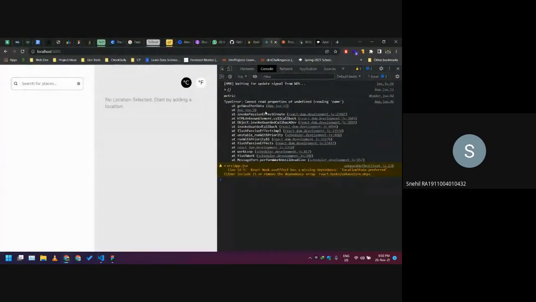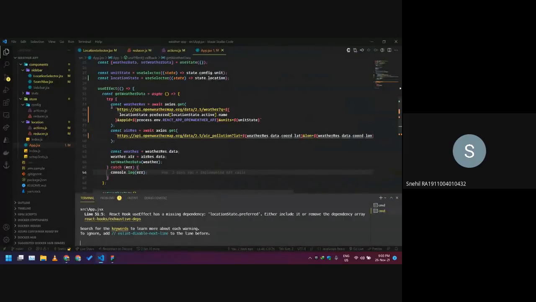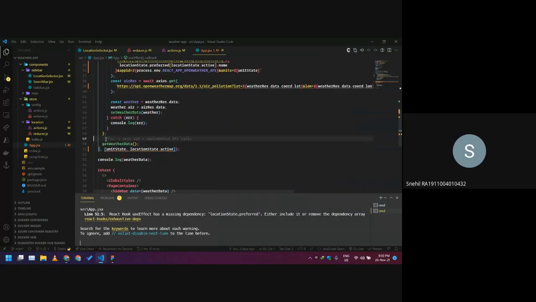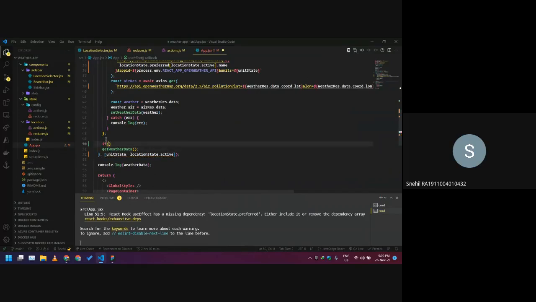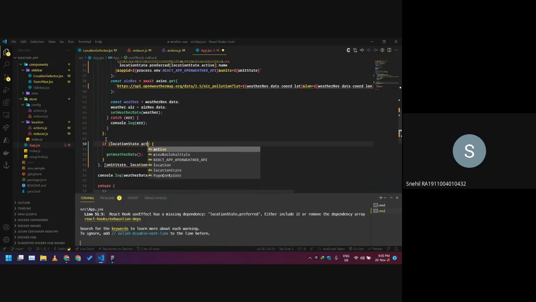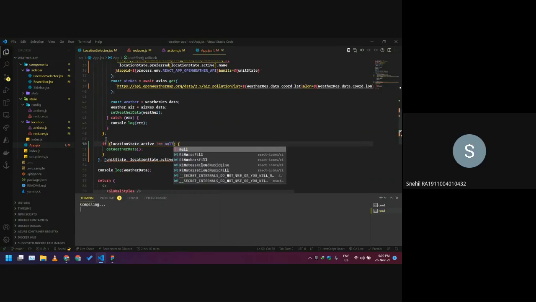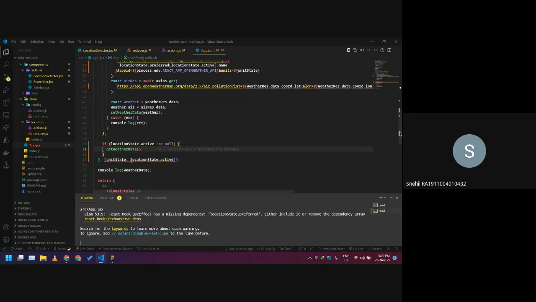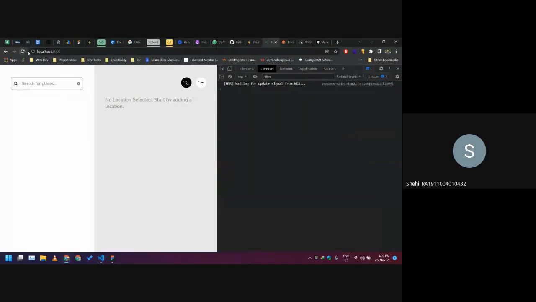So this should not actually happen. So what I'll do is I'll wrap this whole thing in an if block. So this will only go when the location state dot active is not equal to null. Okay, so when it's not null, only then should this go through. So let's refresh it and see what happens. So yeah, now we are not getting any kind of random API calls.